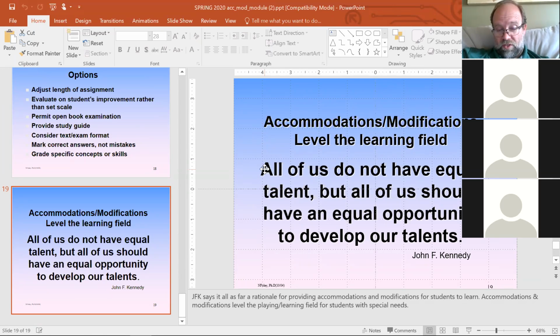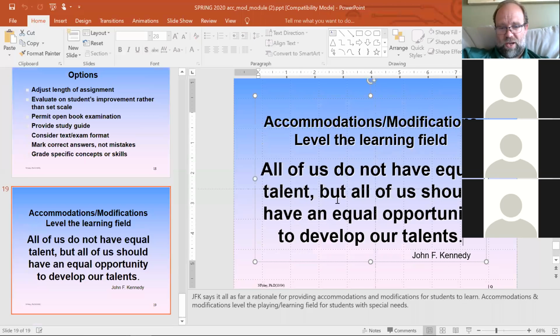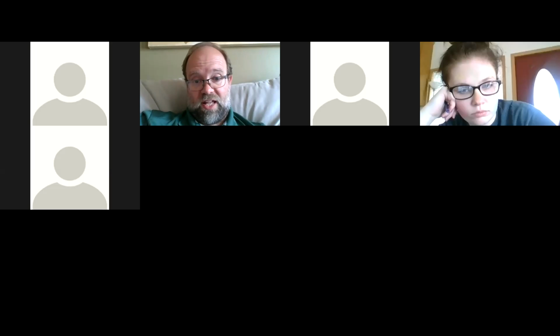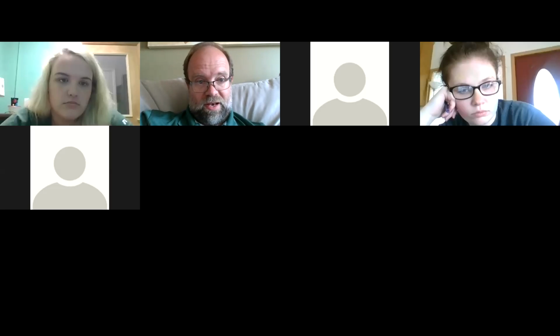The John F. Kennedy quote to kind of sum this up: all of us do not have equal talent, but all of us should have an equal opportunity to develop our talents, and that's your job as a teacher. Modify and accommodate as necessary so that all of your students feel like they have a chance to learn in your classroom. Okay, questions about any of that?